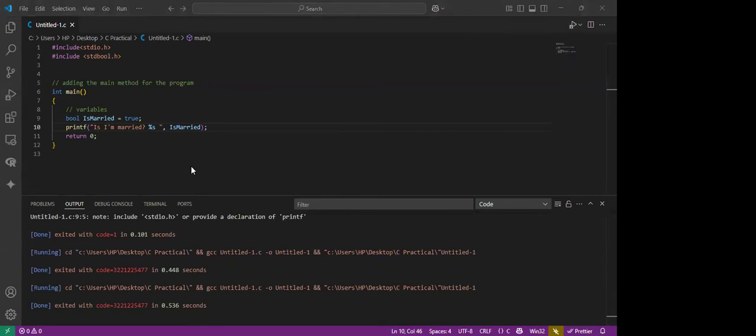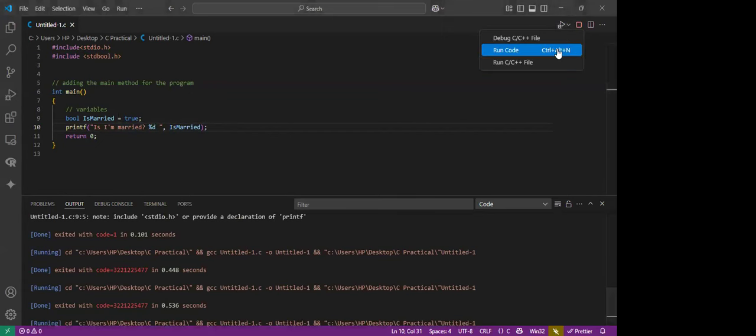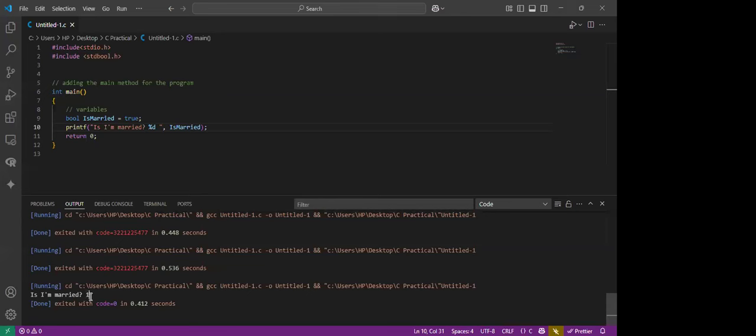Yes, I have added stdio. Thank you, it worked, but no. A boolean returns 1 or 0, which are integers. So we can use percentage D. Okay, we'll see if percentage D is working or not. We'll execute the program and see. Just added your suggestion. Is I am married? I'll get 1. I got 1.